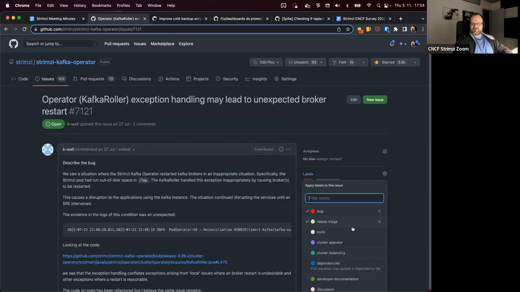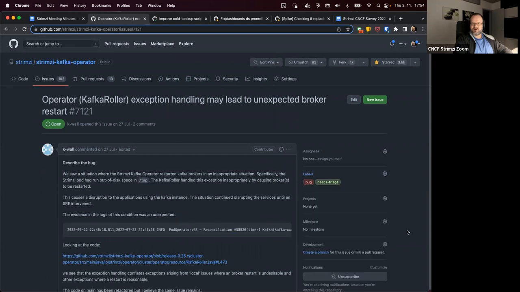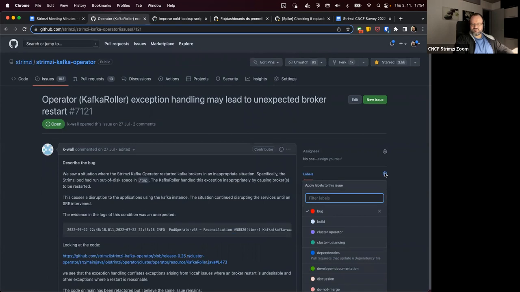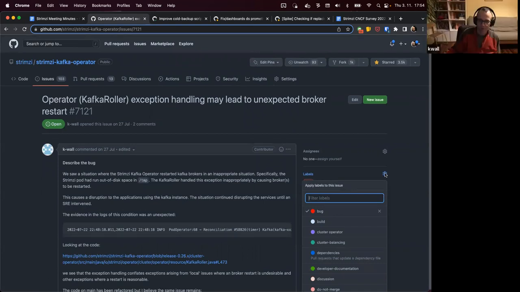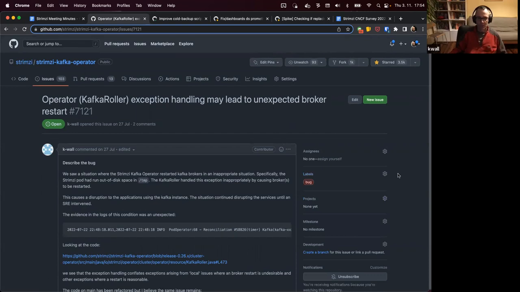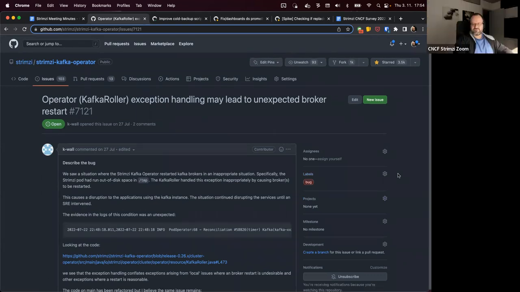So I guess we remove the needs triage, we keep the bug. I'm sure we'll be able to give some attention to this whilst we're looking at other Kafka roller issues. Yeah, I think it's a bug and it probably should be fixed rather than giving it good first issue or help wanted labels.